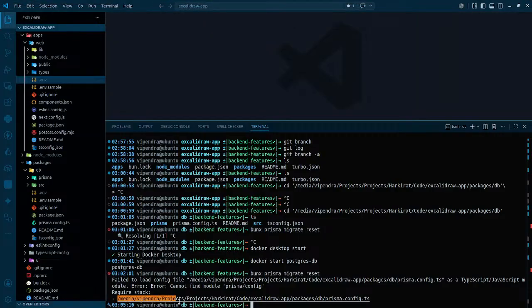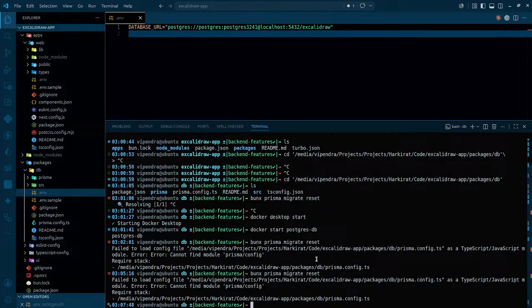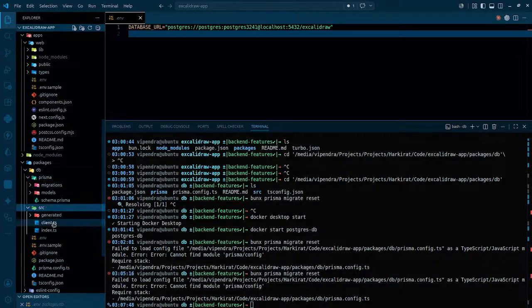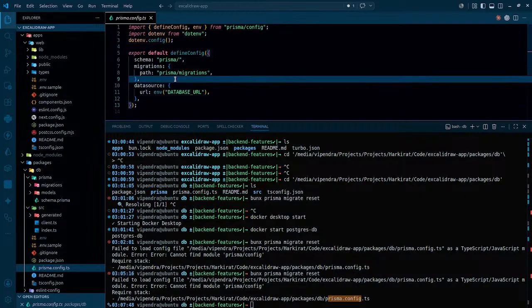Alrighty, what was this project? config.ts error, cannot find module. Do we have .env? Yes, we do. Let me try one more time. Failed to configure this. In that case, db prisma.config.ts, prisma.config.ts. So it doesn't have packages even. That is insane.